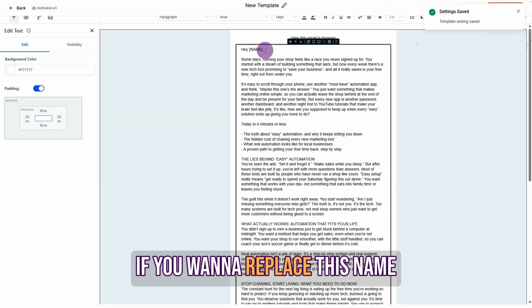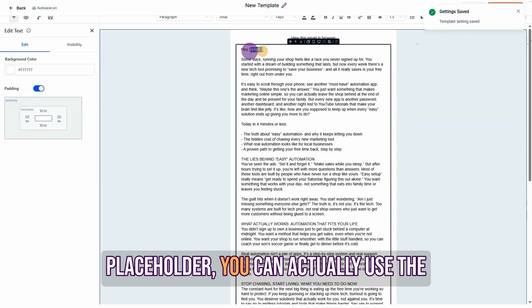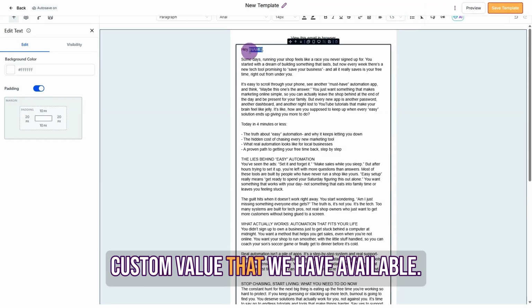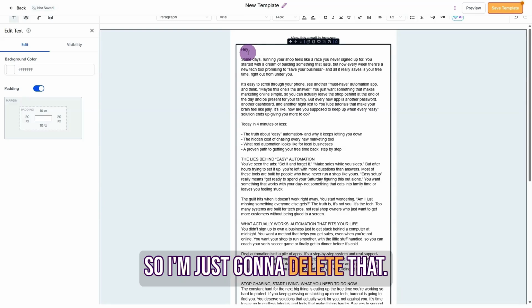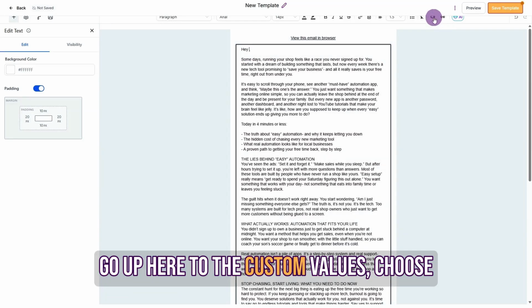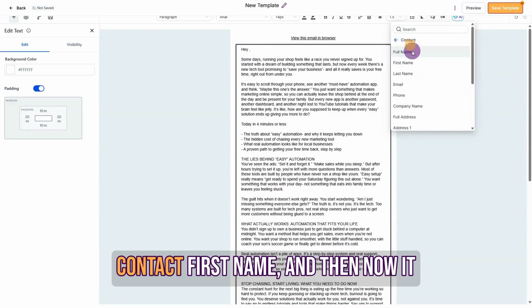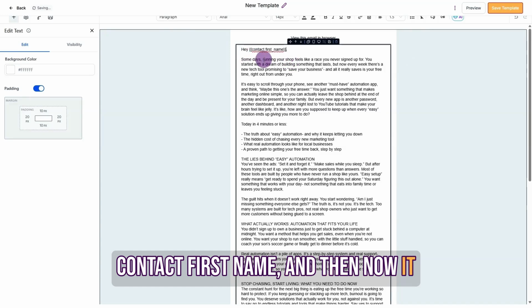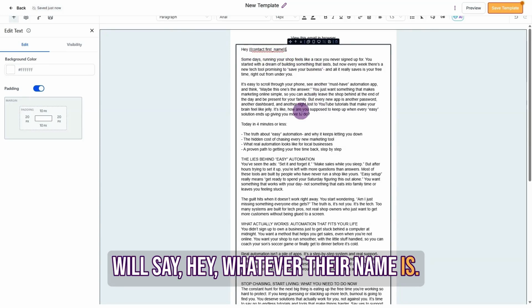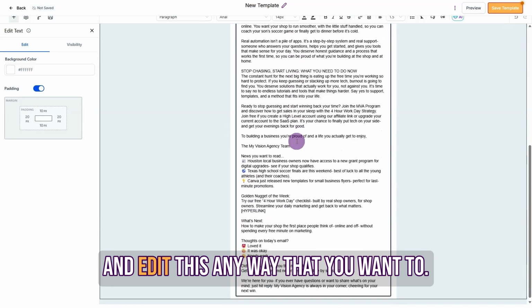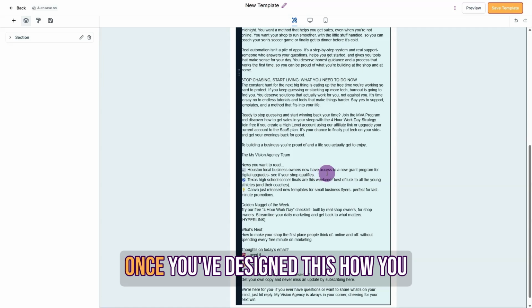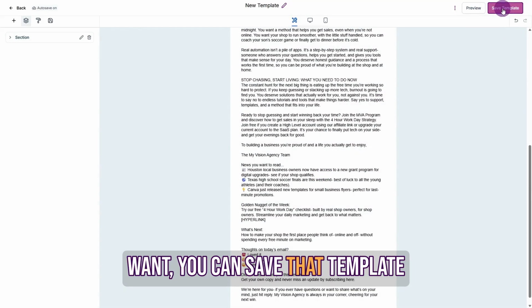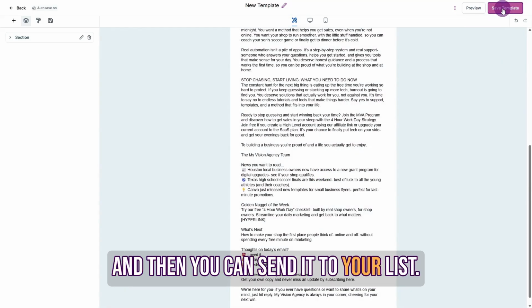And if you want to replace this name placeholder, you can actually use the custom value that we have available. So I'm just going to delete that. Go up here to the custom values, choose contact first name. And then now it will say, hey, whatever their name is. Of course, you could go through here and edit this any way that you want to. Once you've designed this how you want, you can save that template and then you can send it to your list.